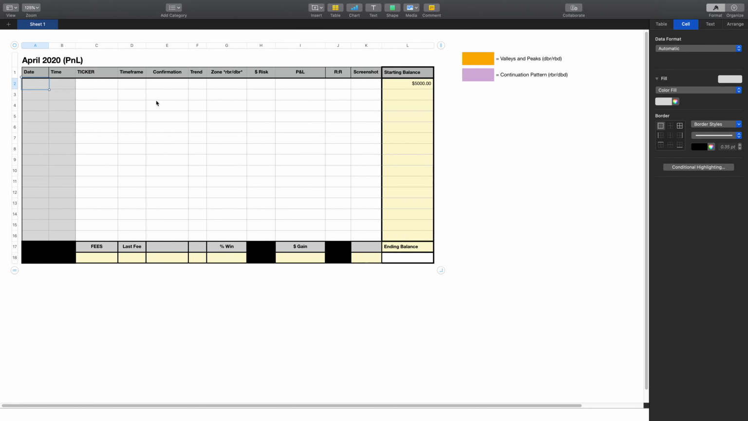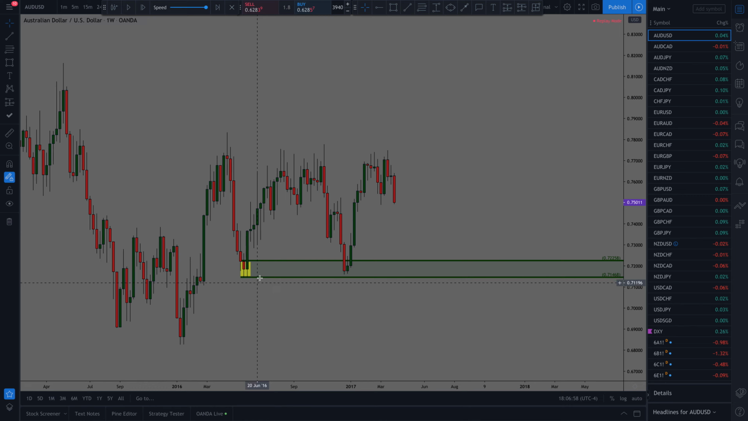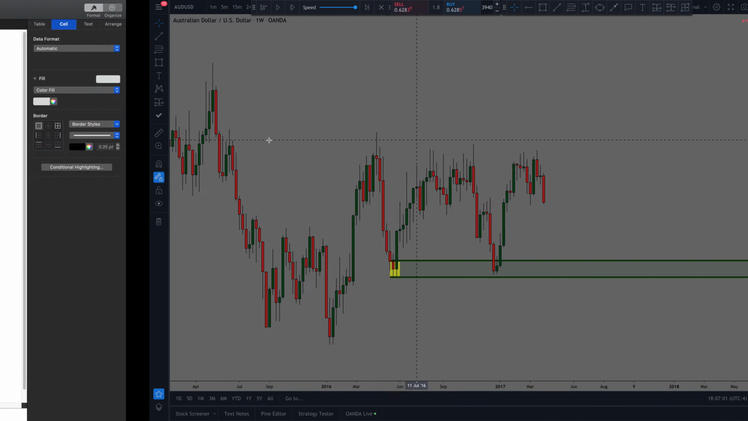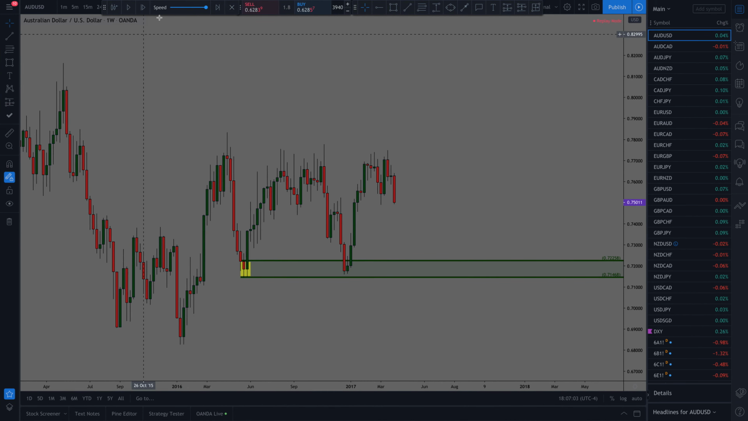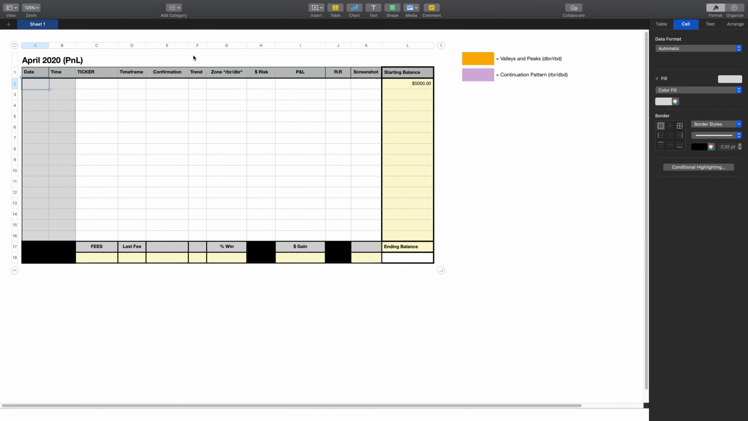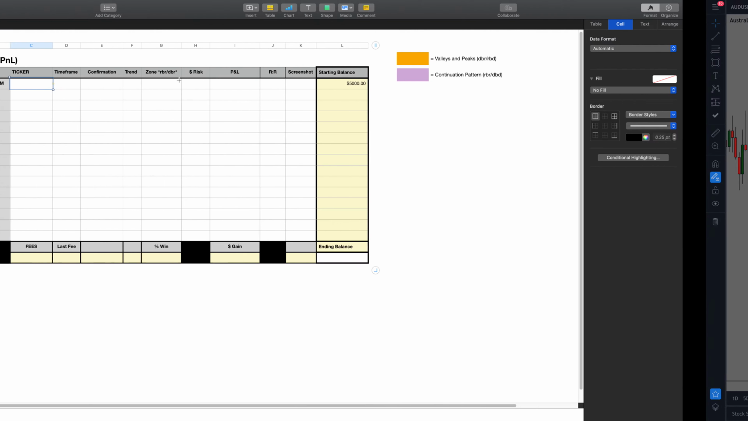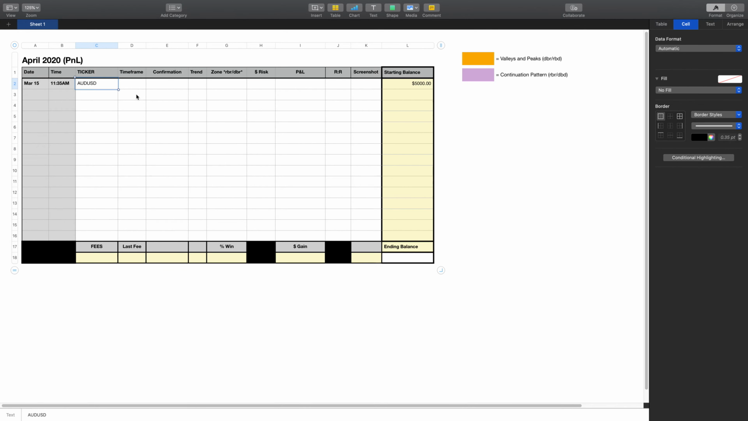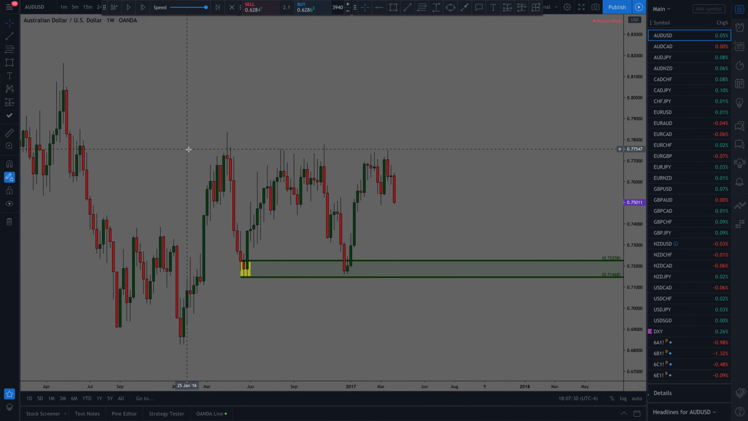Let's just pretend we took a trade, right? Let's just pretend we took this trade on Aussie US dollar. This is from the past too. I'm using a replay function as if we took this trade, right? So let's just say the date. Let's just say it's March 15th for whatever reason. I'm just picking a completely random date. Let's just say you took it at 11:35 a.m. Ticker, it was Aussie USD. Write that in there. Time frame.